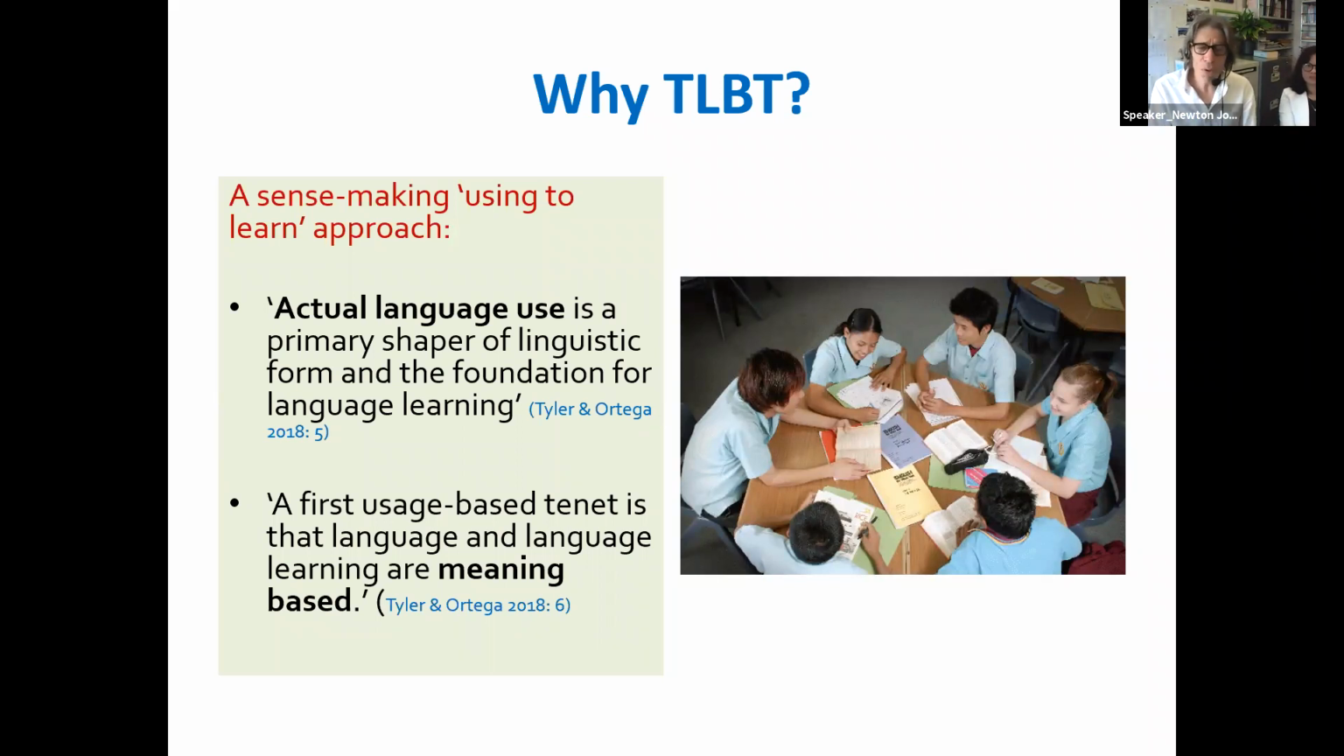Now, rules are important and forms are important. We have to learn words and so forth, but we can do that much more effectively if we involve the learners in a lot of meaning-focused study. So that's why many people think that TBLT has an important contribution to make to language education.